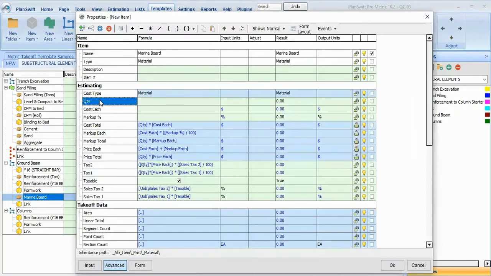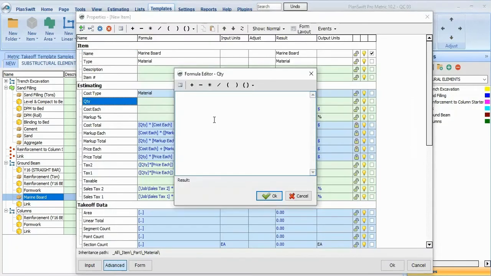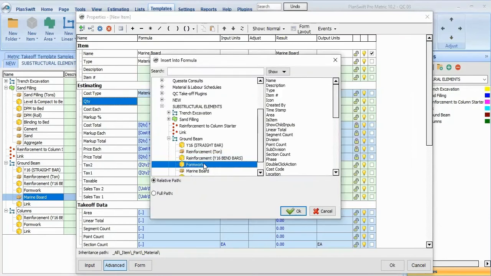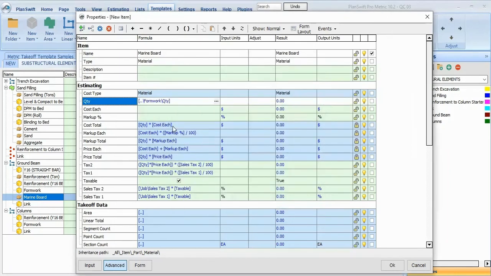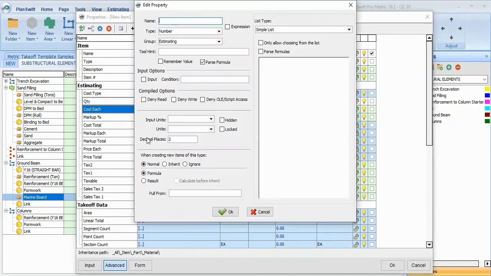So for this formwork, I will link my quantity under formwork. Click on this formwork and choose the quantity. Click OK, click OK. We all know that the area of our marine board is 2.4 by 1.2, making 2.88. So the area of marine board, click OK.